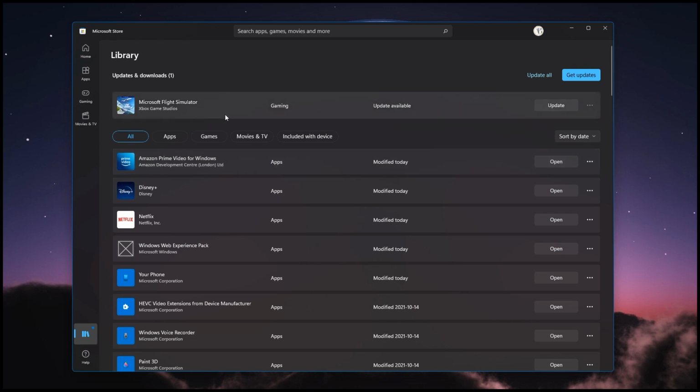When you open up the store, you want to go to your library or your updates that are pending, and you'll see here I have the Microsoft Flight Simulator that is pending. It has a download. So what I'm going to do is download this one now, and you'll see there is an update in here. It's not too big, it's around 500 megabytes.